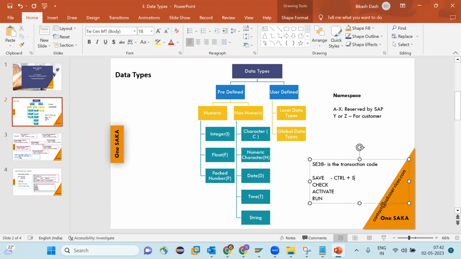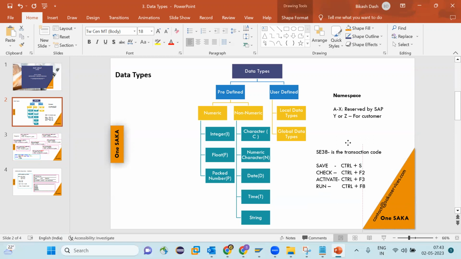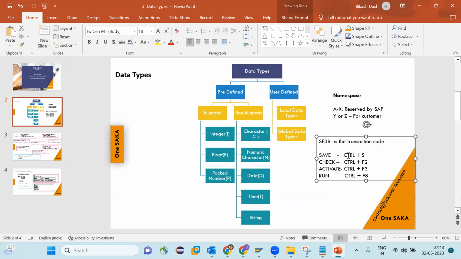Control plus S to save. Check, Control plus F2. Activate, Control plus F3. Run, Control plus F. For the first time, when you see so many keyboard shortcuts, it might be a little confusing for you. But later on it will be very easy, because for any program we develop, we'll be using these keyboard buttons.